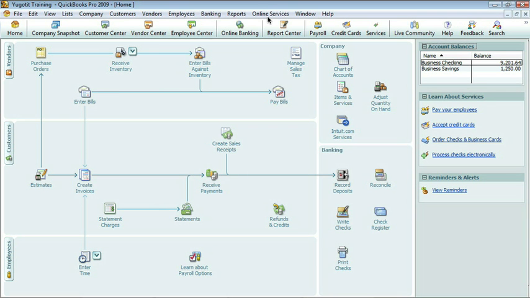I've been able to create vendors, to add items and services that I sell, to actually create purchase orders and receive inventory based on those orders, and in the background, QuickBooks has made all of the adjustments for the items that I've received.